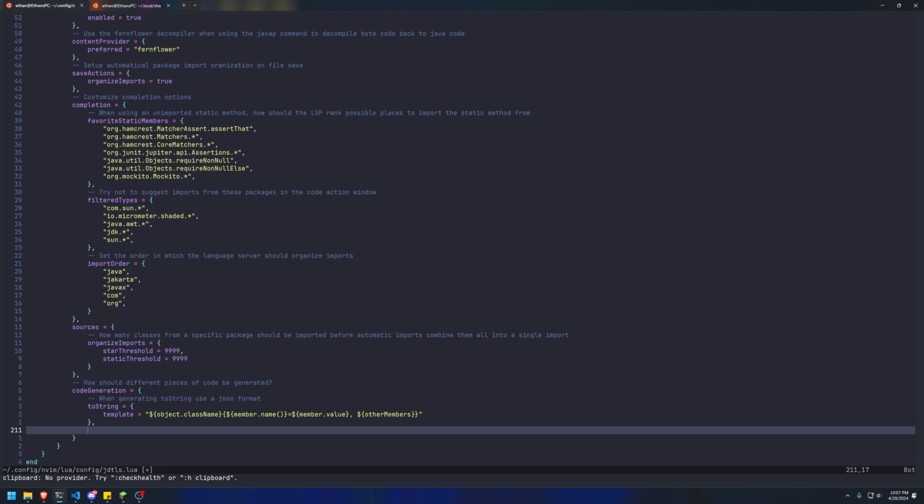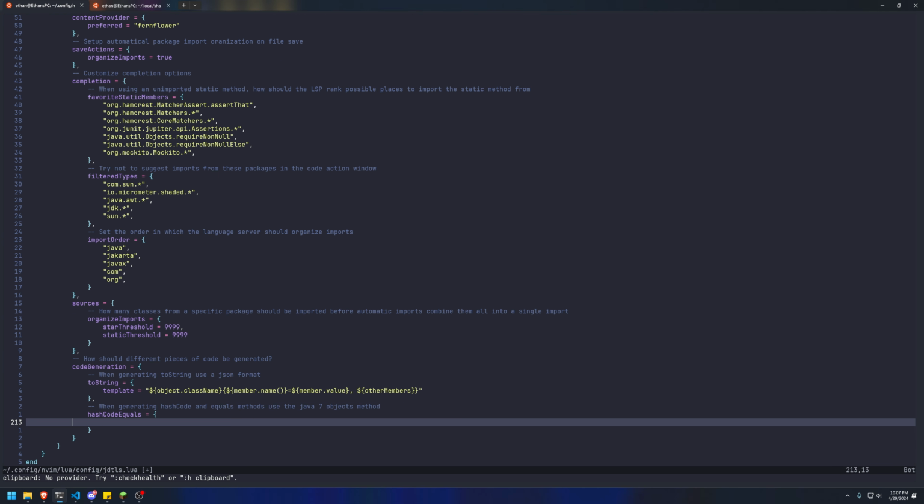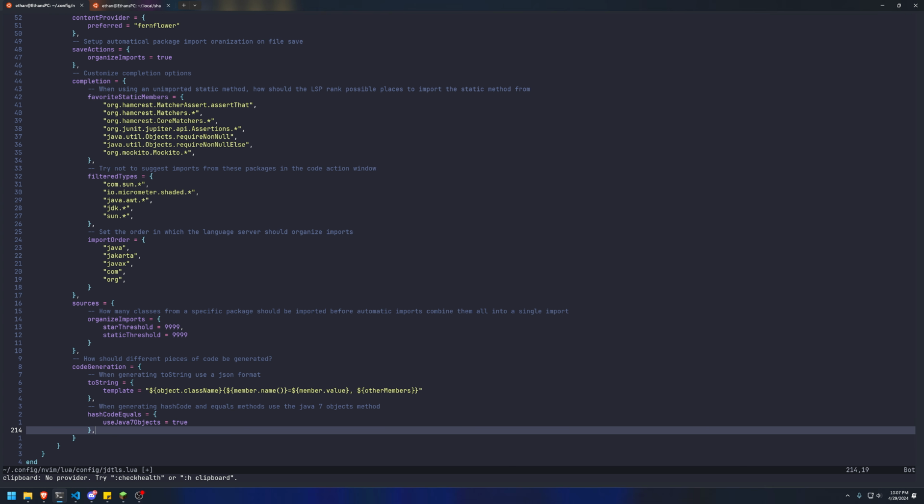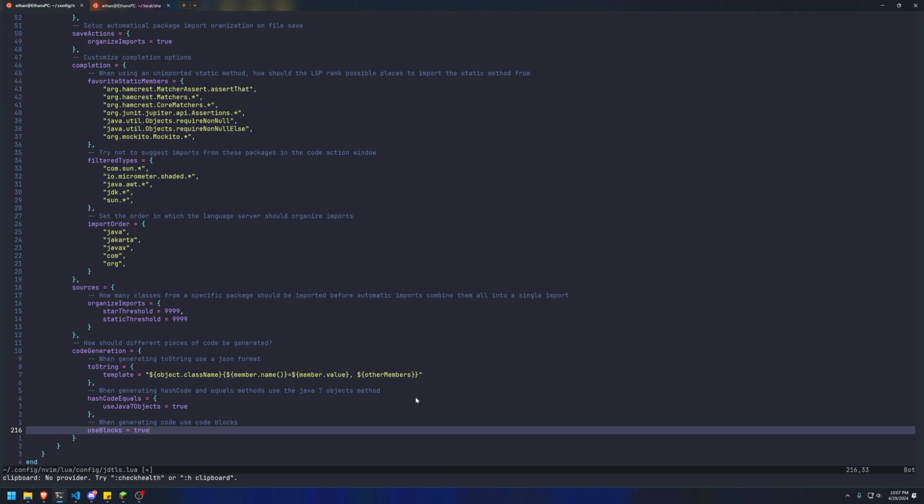Next, let's set up our hash code and equals. We're basically going to follow the IntelliJ route and use Java 7 objects. So we're going to say hash code equals is equal to a Lua table. And then inside, we're going to say use Java 7 objects is equal to true. This is basically the default that most IDEs use, so it's going to be the same as any other IDE. And then finally, we're going to tell it to use code blocks whenever we're using this, so it looks a little bit nicer. So use code blocks equal to true.